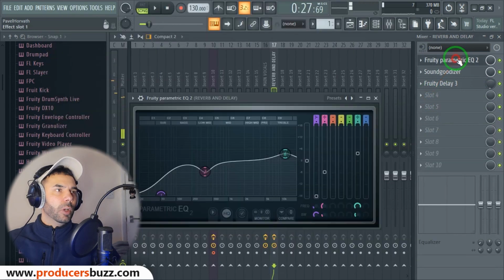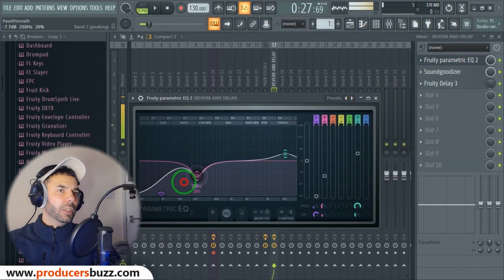And on the Fruity Parametric EQ, we're gonna kill off the lows and just move down the highs in the mid range, just over here, just like that.